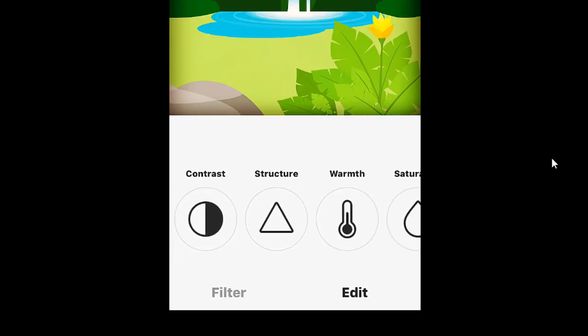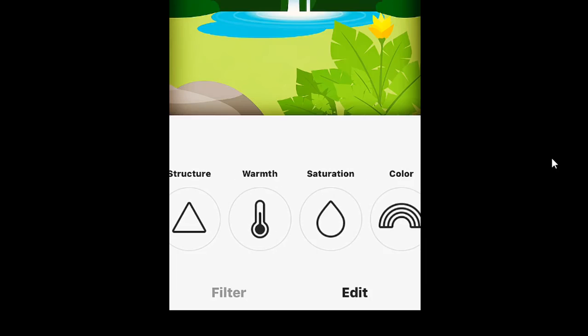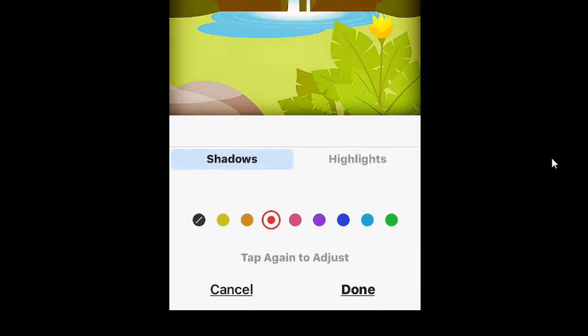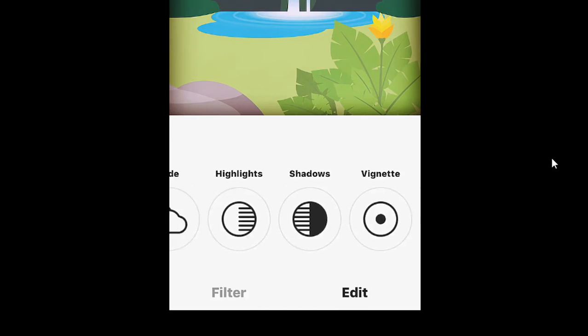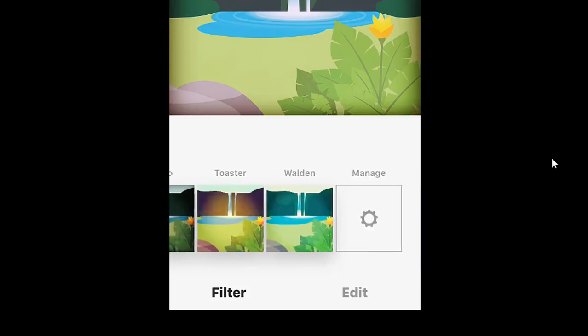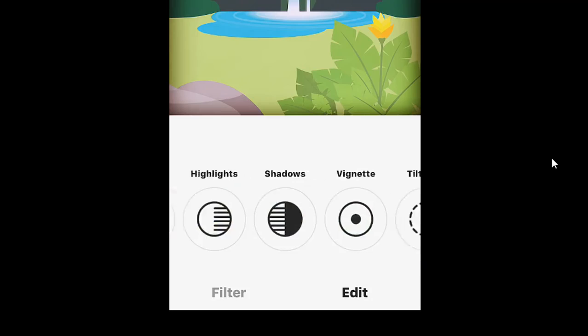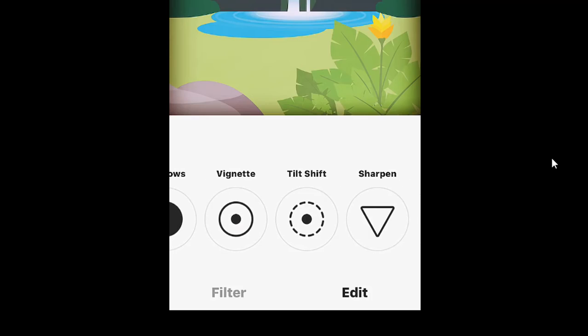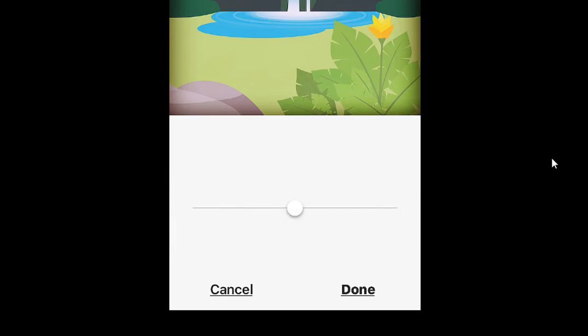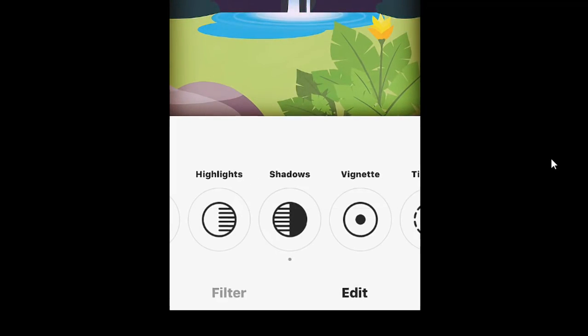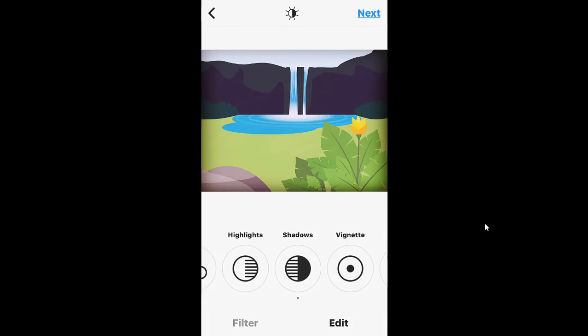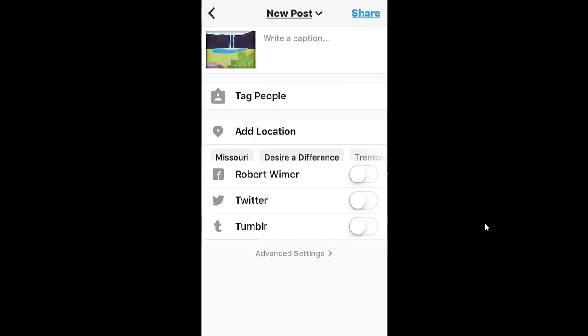You can get into brightness, saturation, warmth, structure, color, all of these different things you can add. Get into highlights. You can start to see how the filters are done. All the filters are presets that someone else has put on there. But you can edit each one of these and just kind of work around with it to whatever your delight is. So I'm going to go ahead and click on done, and then we are going to click on next.